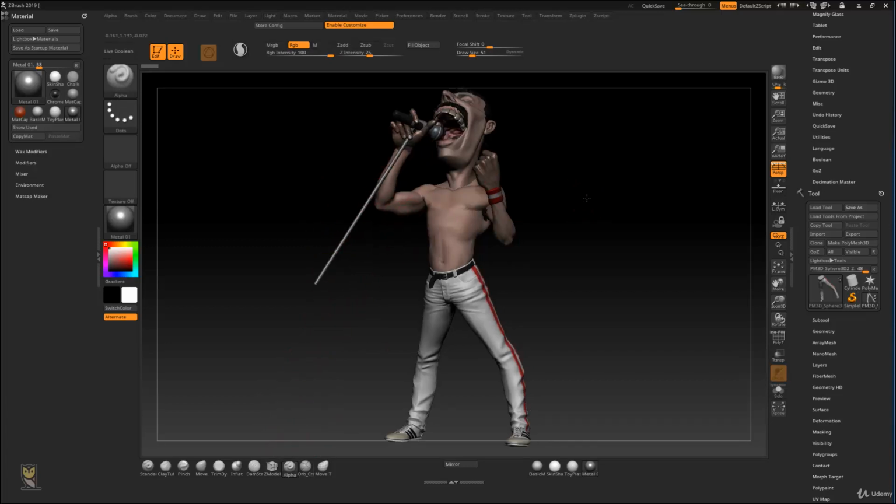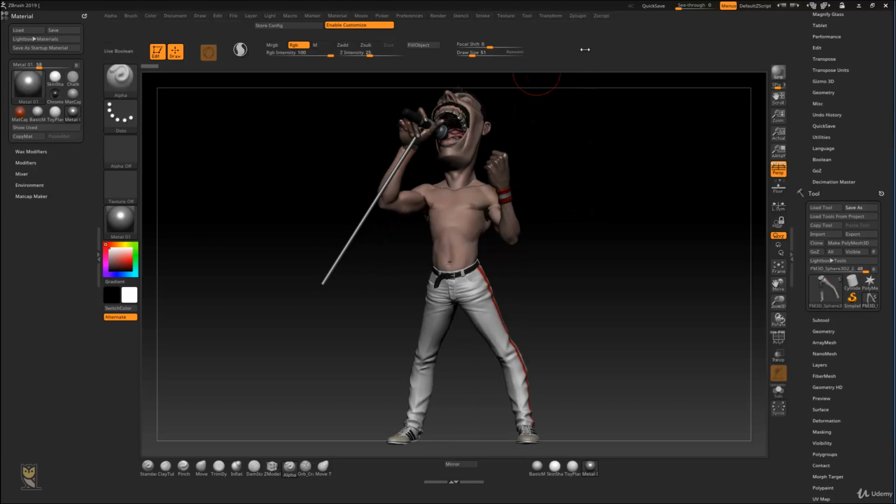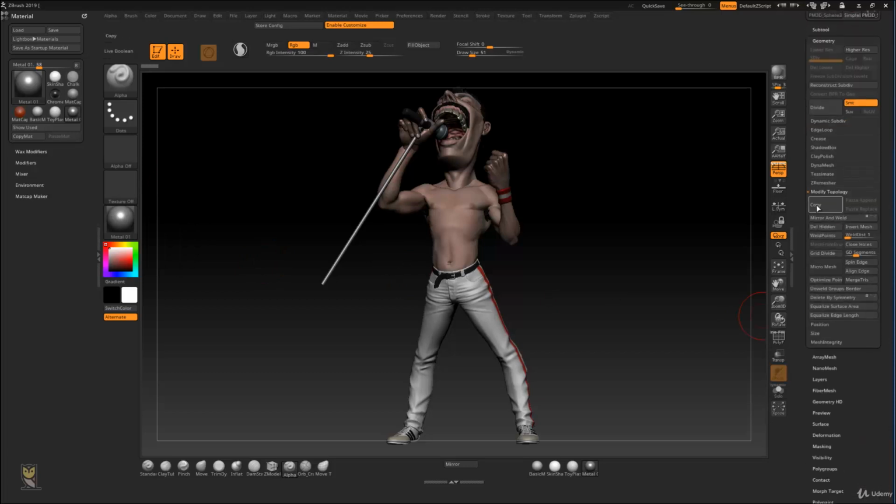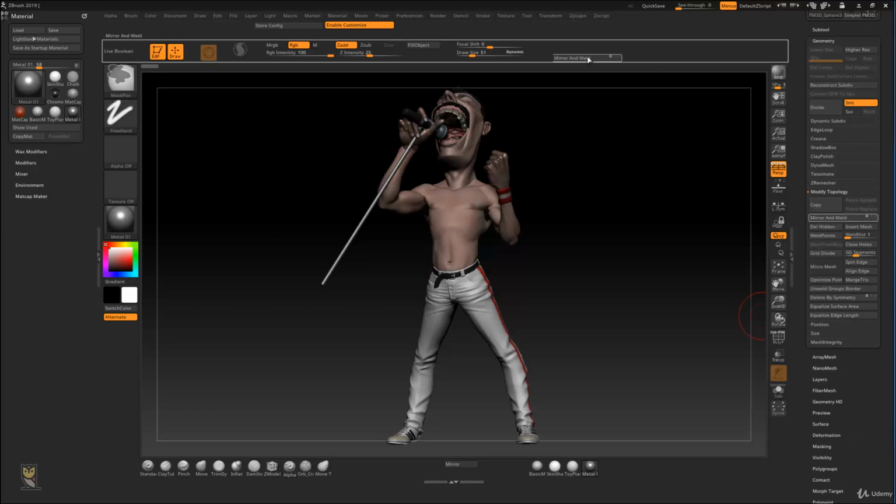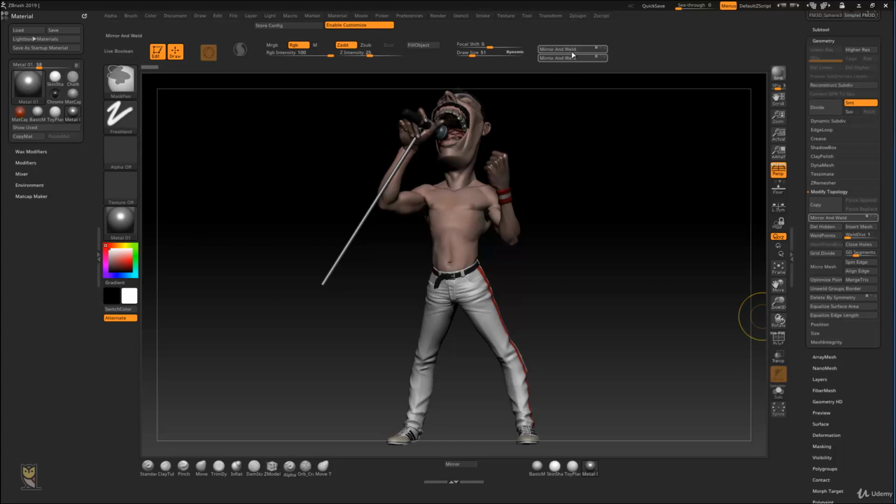Next thing we want to do is put some more buttons around this area, very important buttons. So I will go out, take geometry tab here, and from geometry we can go to modify topology and get mirror and weld here. Very important thing, very useful to have it here, probably around this area. Okay, up here. Okay, mirror and weld, super important.